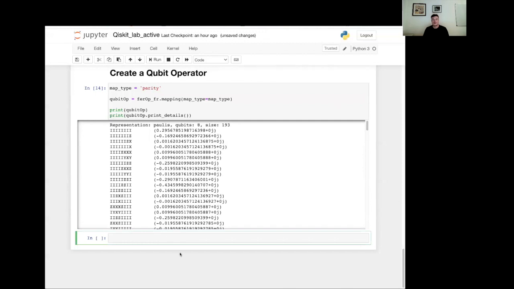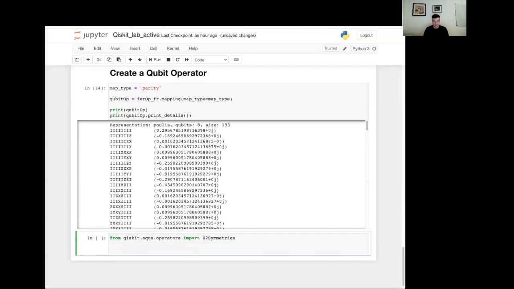So first of all, let's check if the qubit operator defined so far has symmetries. To do that, we're going to import the Z2 symmetries module from Qiskit Aqua. So let's import Qiskit Aqua operators. Let's import Z2 symmetries. And let's actually run the find Z2 symmetries method.